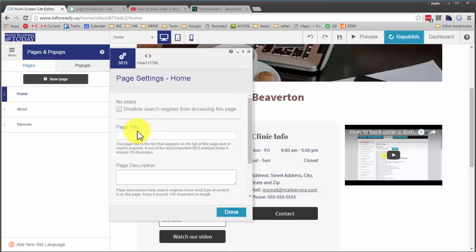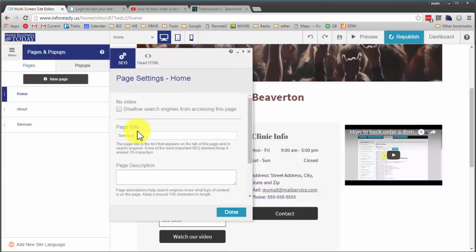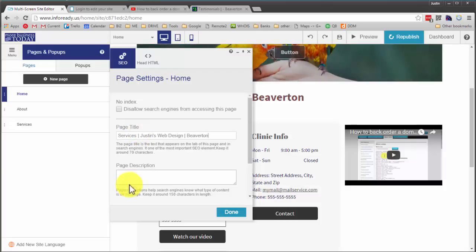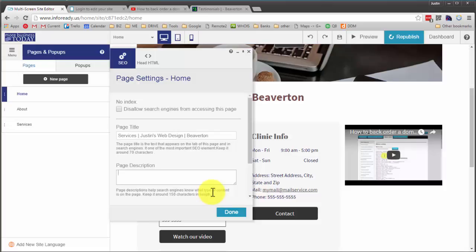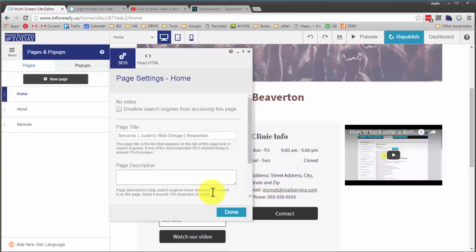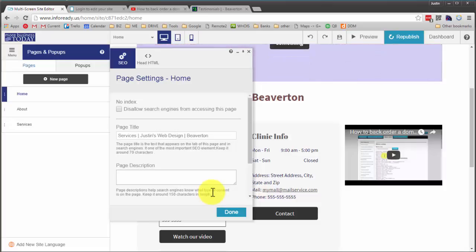So let's say it's the About Us page or services. Then a lot of times I'll do services, Justin's Web Design, Beaverton. I'll probably leave it at Beaverton because it's pretty long. And then you'd have whatever your first paragraph is, which also should contain your keyword for that. Then you'd use that in here. You know, drop it down to about a couple sentences that contain your keyword and are interesting because you're trying to get people to read the page.